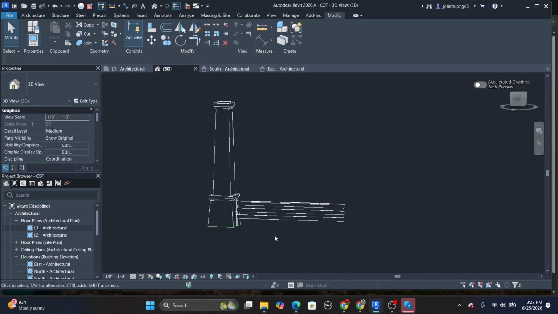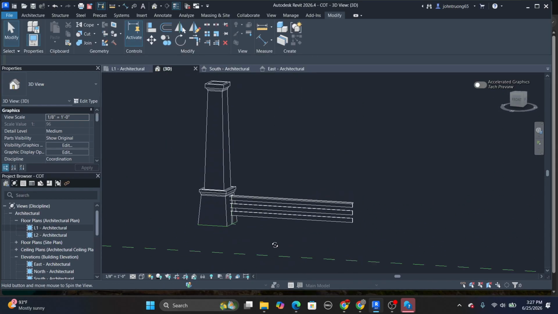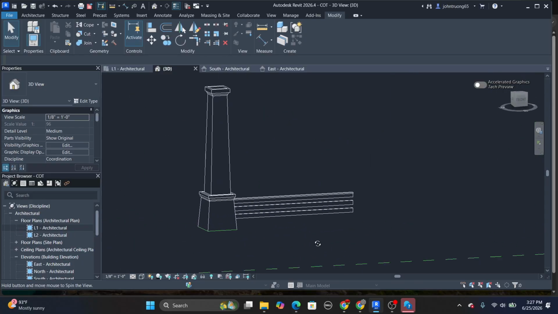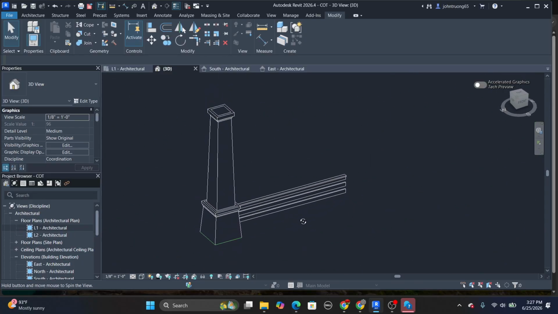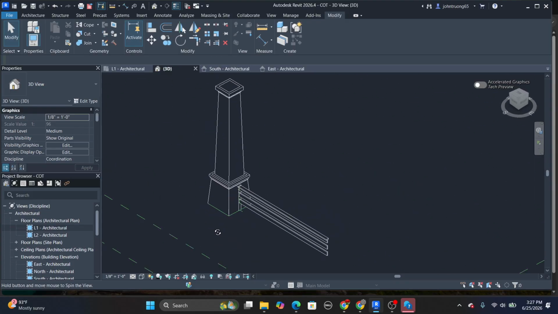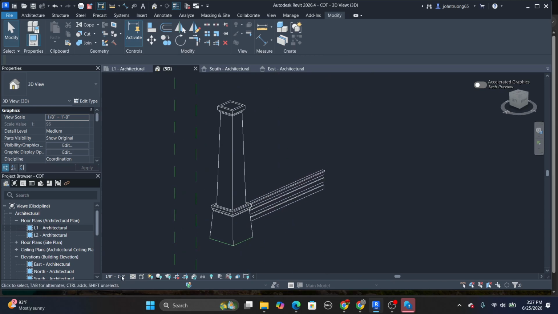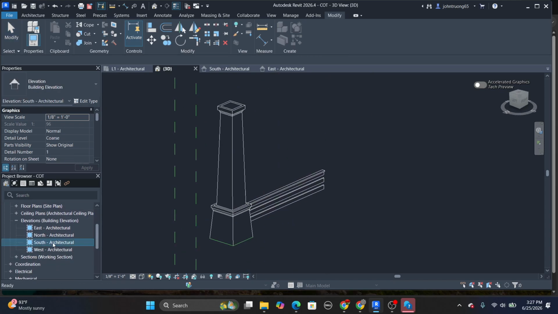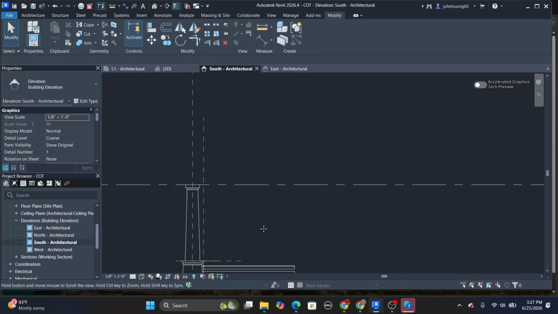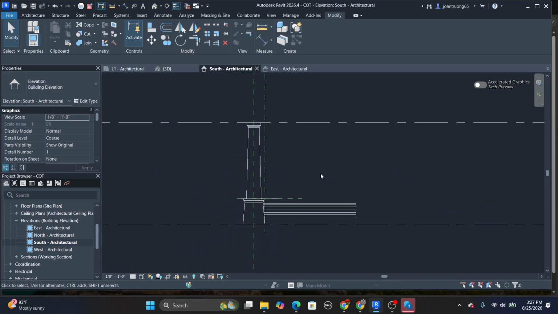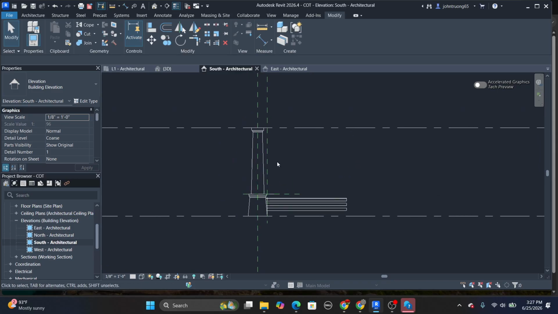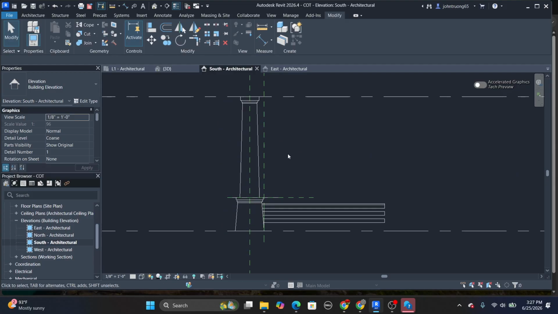Now this is an assignment for you: try to practice and complete the model like this. After that you can see on the elevation you get the column and the railing of this house like this. You try to do it.